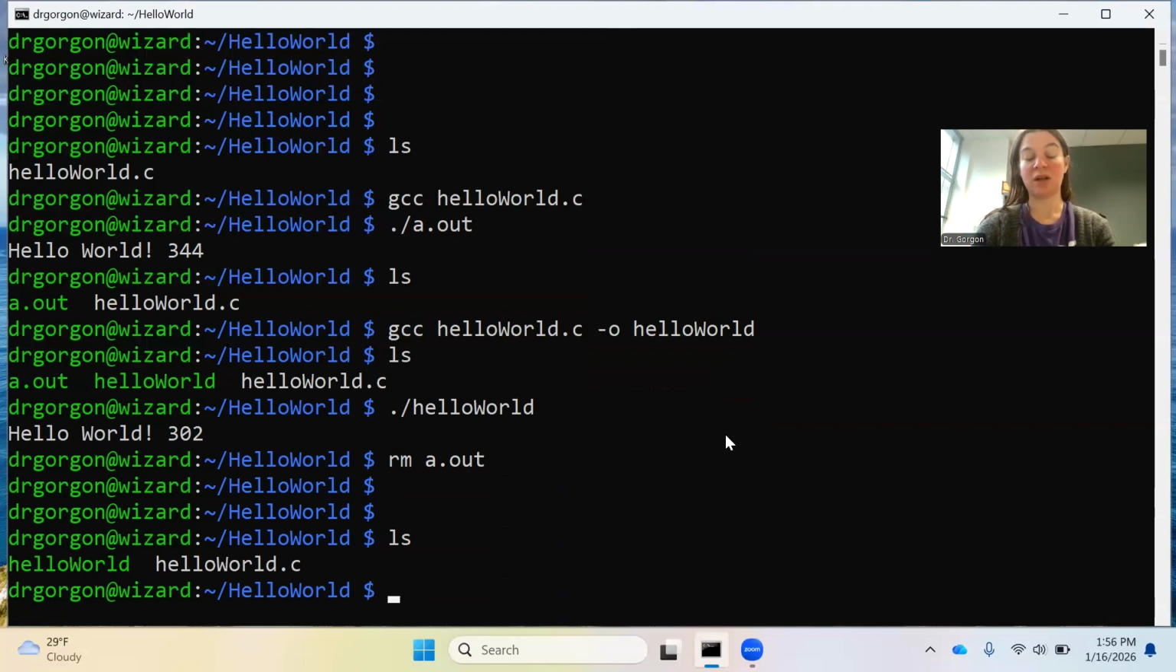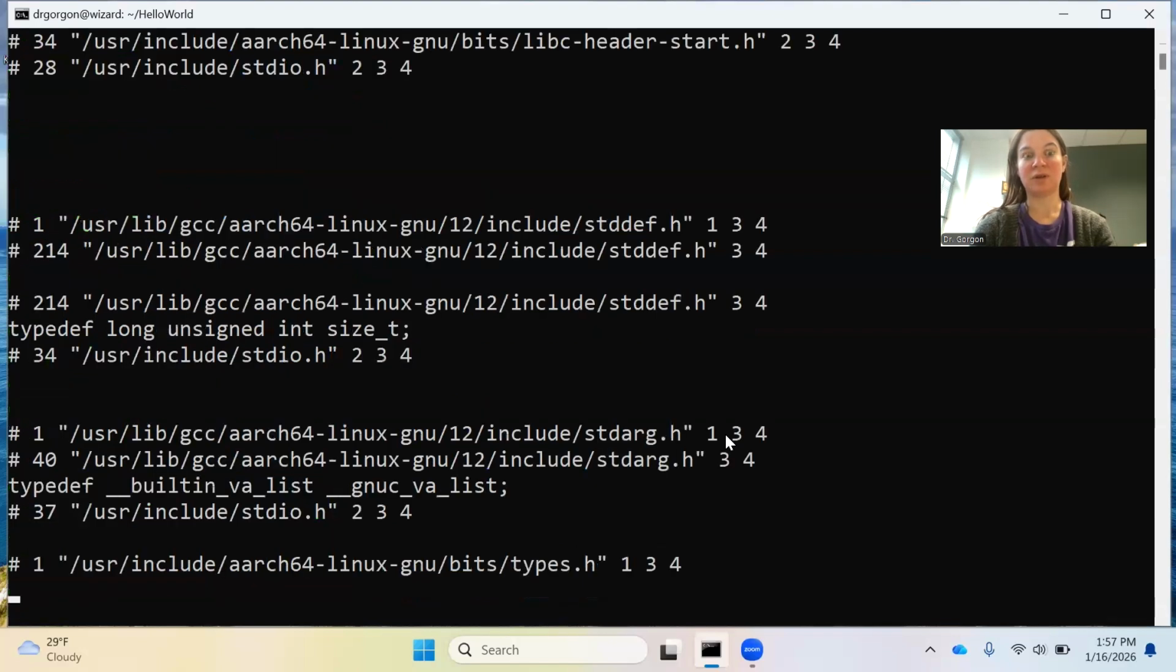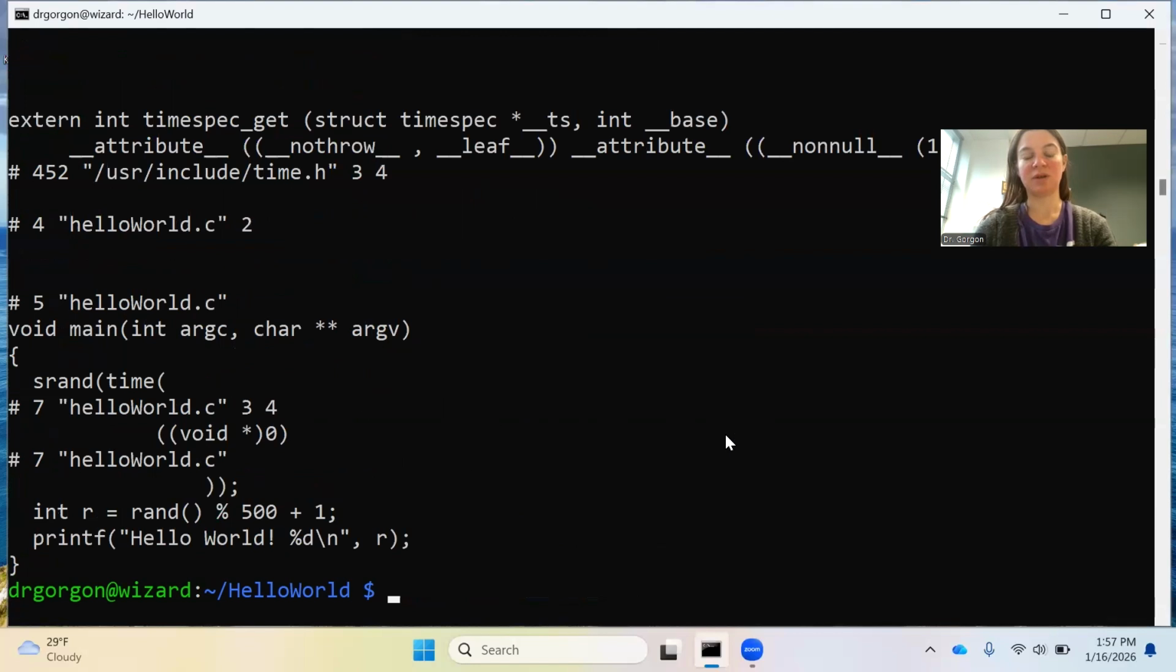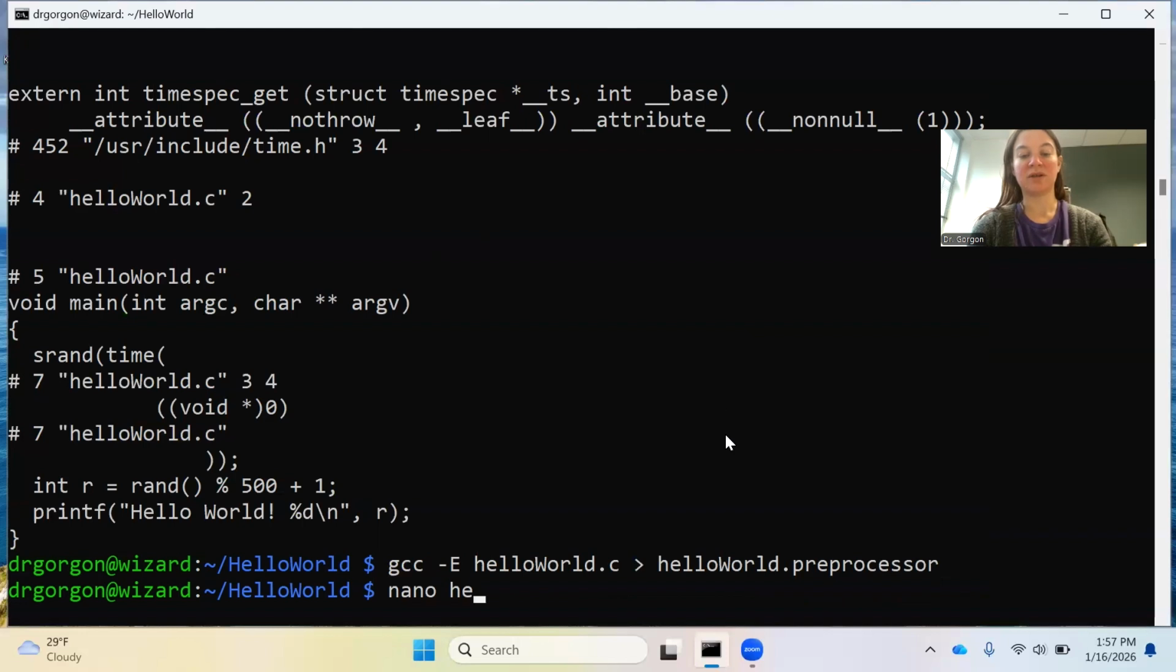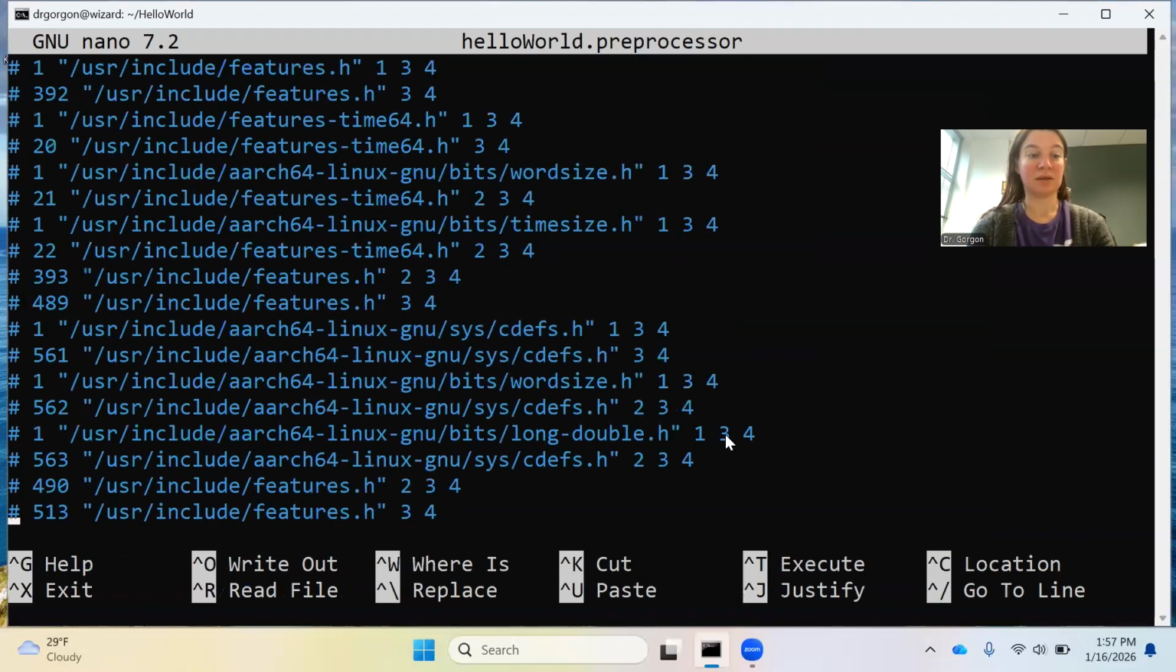The first one is the preprocessor. So if we want to see the output from the preprocessor, we would use gcc -E with our hello world.c. That's going to produce all of that output to the command line. We don't really want that. So we're going to redirect that so that this becomes a hello world.preprocessor file. And now if we wanted to go take a look inside of the hello world preprocessor file, we can.